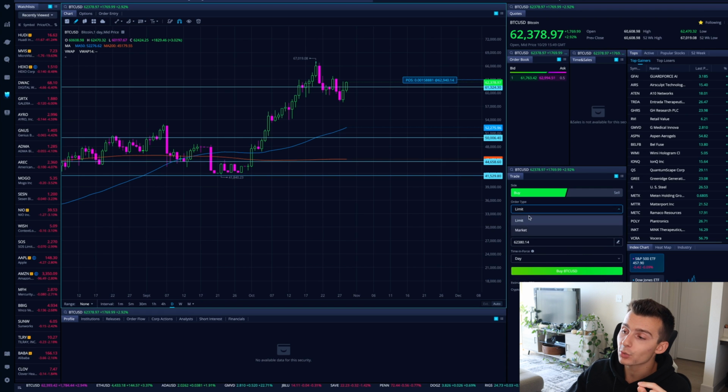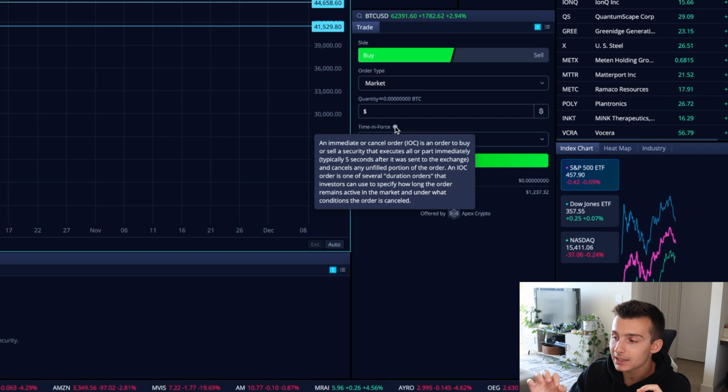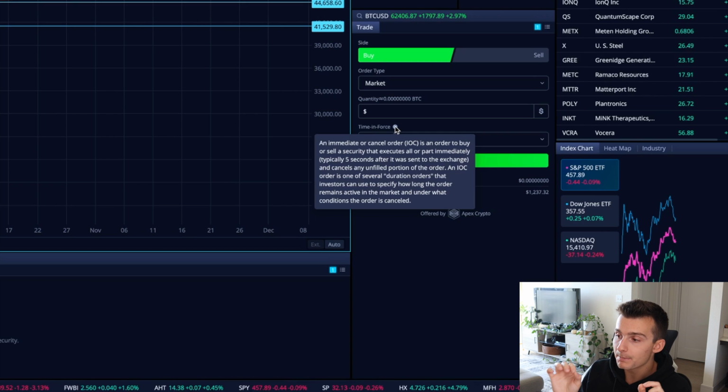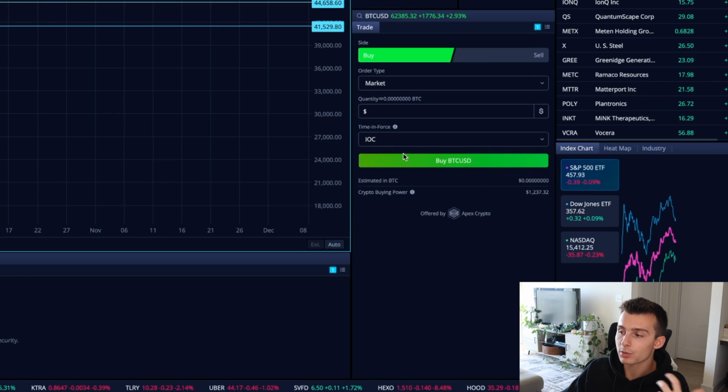But if we go to a market order, IOC is an immediate or cancel order. This is going to buy or sell a security that executes all or part of the order immediately, typically in 5 seconds or less, and then it will cancel any unfilled portion of the order. So this is the option you'll notice when you use a market order. It's either going to fill you right away or it's not.